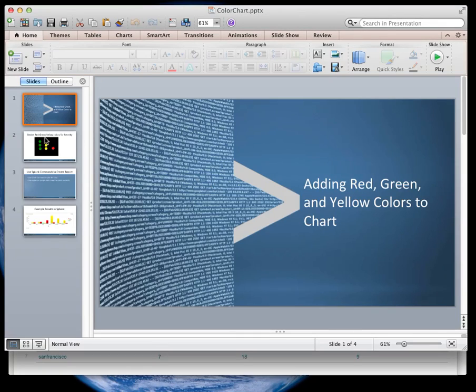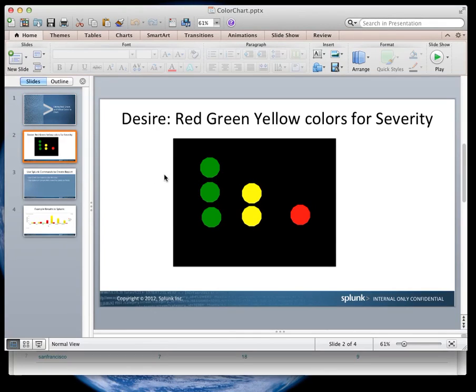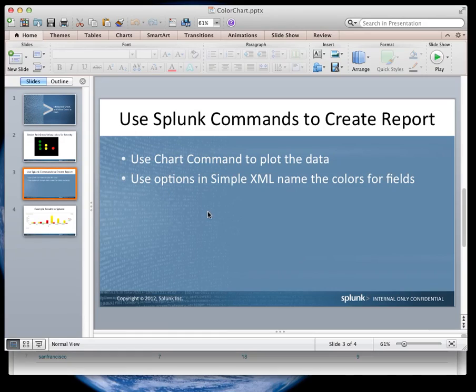The idea is pretty simple. What we want to do is be able to add something like this where you have green for OK, yellow for moderate, and red for not OK as colors to a chart. How do you do this in Splunk? There's only two things you really need to do.